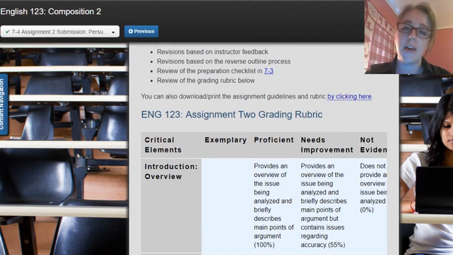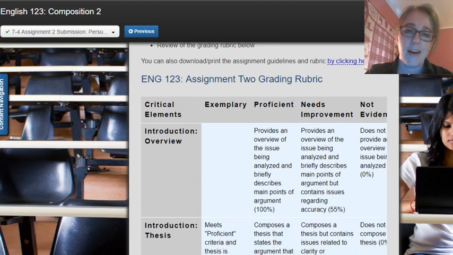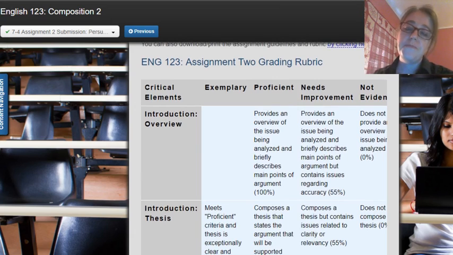All right, so let's take a look at our rubric for the grading that will be going on for our 7-4 Assignment 2 submission, our persuasive essay. All right, we've got our typical proficiency levels. We have exemplary. Are you doing super duper awesome? You totally are. Proficient, needs improvement, and then maybe not evident if we did not include something that was necessary. And then we have our critical elements, and they're going to be very similar to what the draft was.